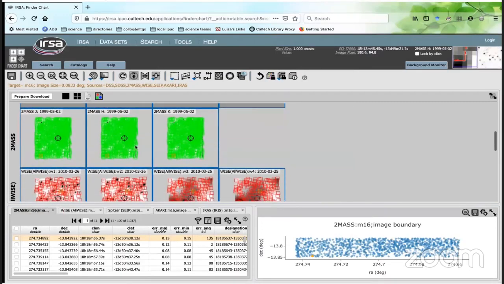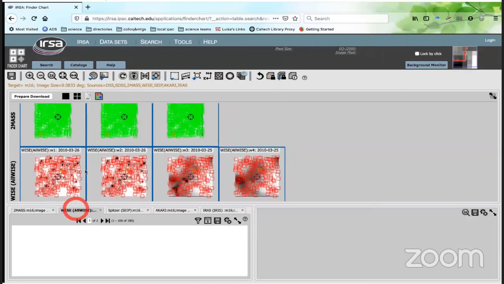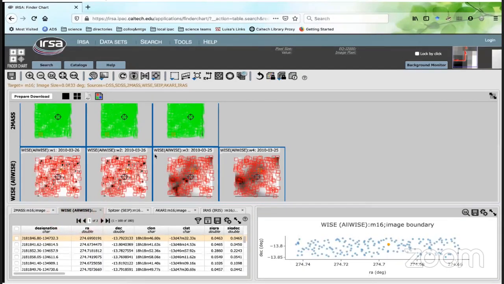There we go. So we've got a 2MASS image in the background, and then all those green catalog sources overlaid on the image. So you can see why I told you to turn it off initially, because it is overwhelming. And the same thing is true for WISE. There's a catalog that's overlaid on the images there. The DSS images from Palomar do not have a catalog that goes with them, but pretty much everything else does.